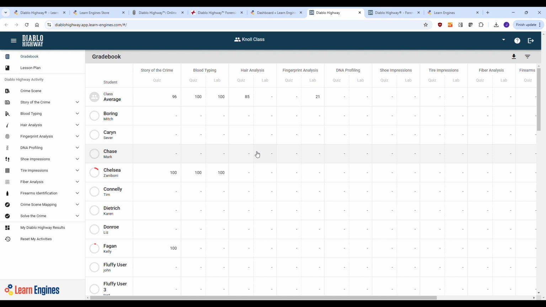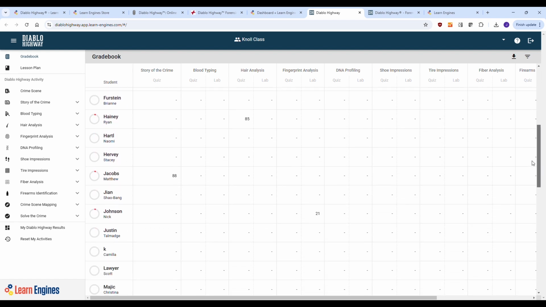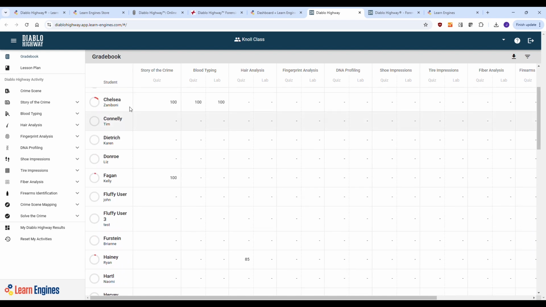So these are all kind of demo students that we've set up, and there's not a lot of actual activity that these, in quotes, students have actually done, but I think you get the idea that all of your students would be listed here. And as they start to go through the activity, you'll see what they got on the quizzes, you'll see what they got on the labs. And if you wanted to see any additional information, sort of drill down to any other information.